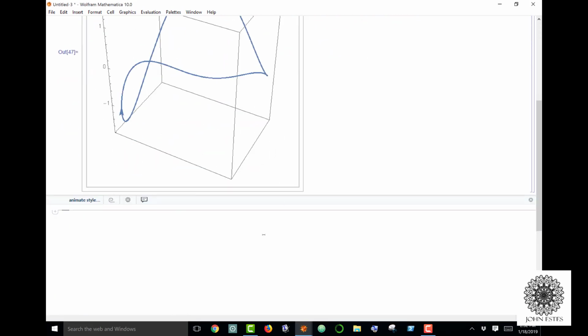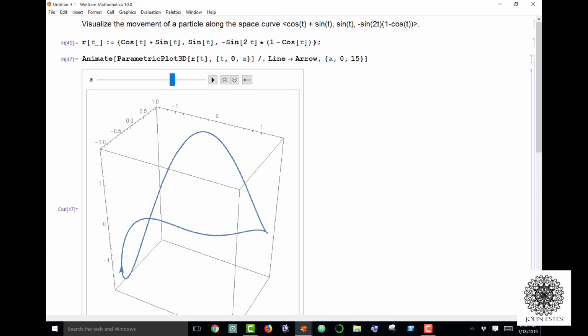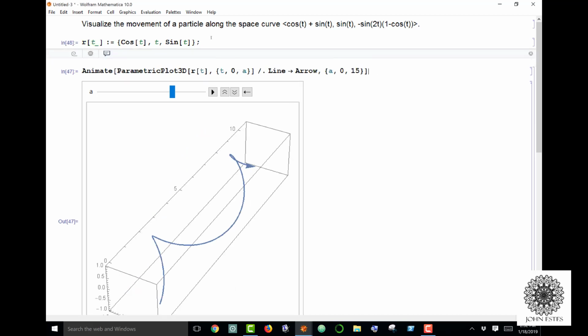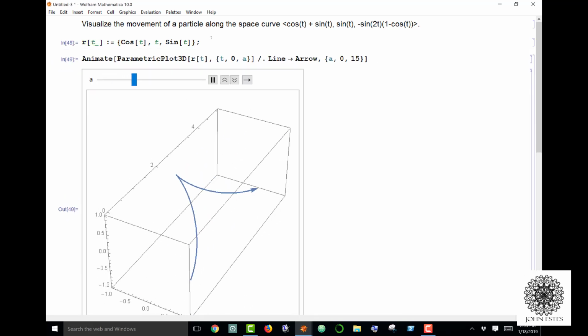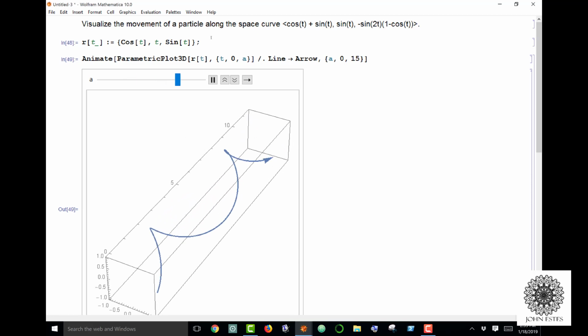Alright, so if I wanted to do another one, why don't we just change r up here to something else? How about, well, let's just do the helix. So let's do cosine t, sine t. So this is a helix along its side. And now, if I run this, I'm just spiraling along the helix.